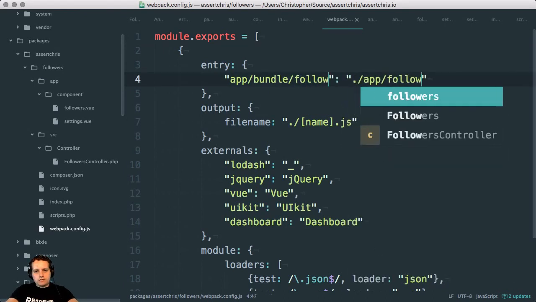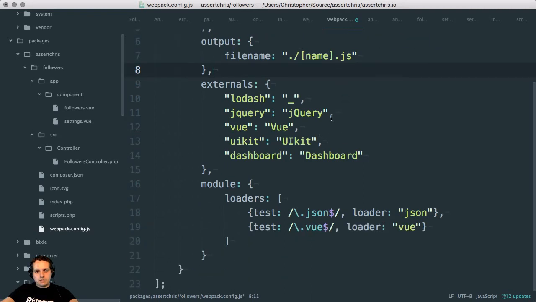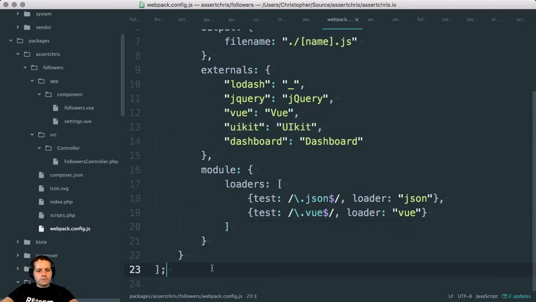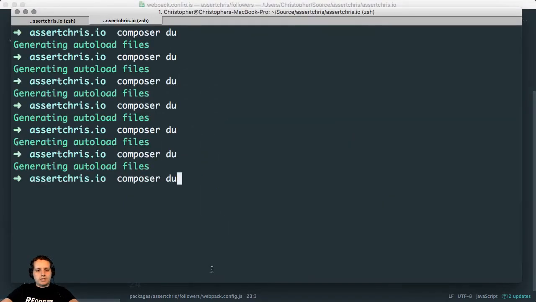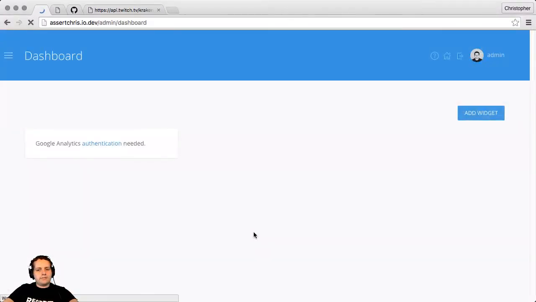We'll say followers, still pestered about the fact that we can't seem to namespace this stuff. All that stuff says the same. I don't know about UIKit. Also, dashboard is weird. Anyway, let's do this and let's rebuild that and refresh this. Let's see if it does anything.